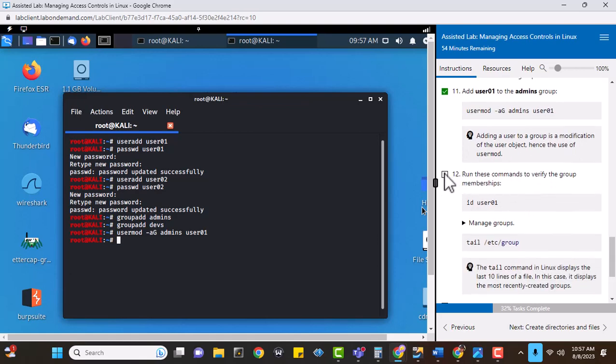Okay, run the commands that verify the group. So id user1, so we're going to do an identify user1, id user01, right? And here is user1's user ID. Here is user1's group ID. In Linux, each new user is assigned a user ID and a group ID. And these are the groups that user1 is a member of. 1000, which is its own group, and 1002, which is admins.